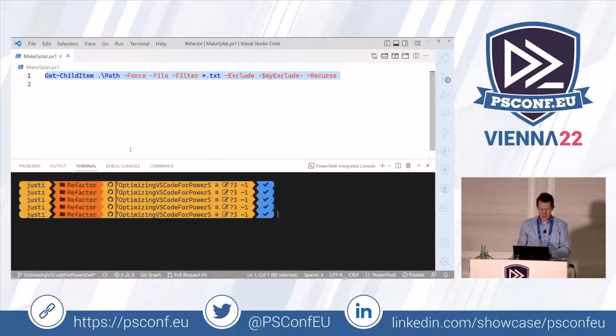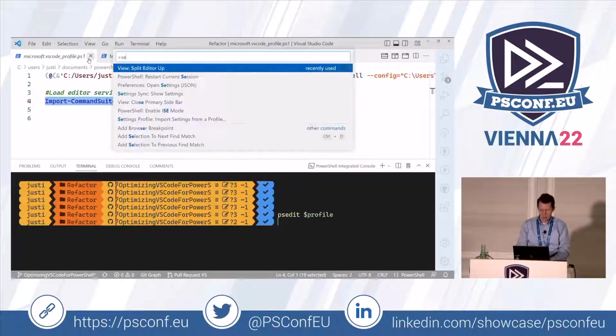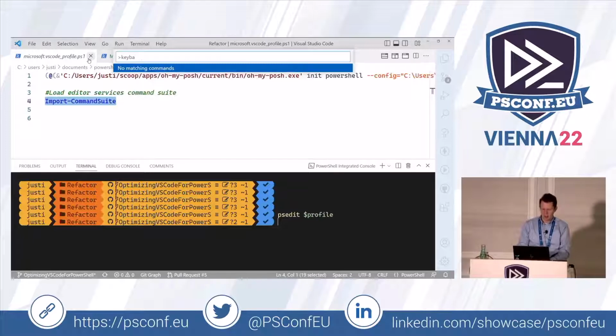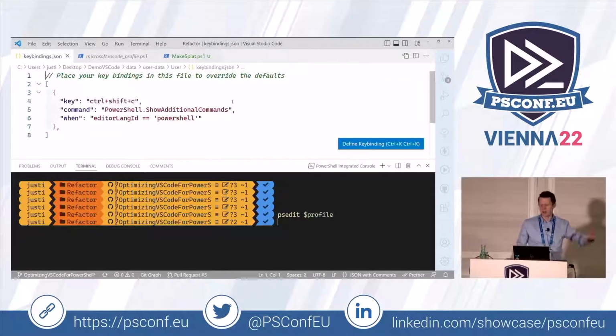Once you install this editor command suite, I'll just go psedit $profile to show you this. You just install the module, and then you put this in your profile, which does that little integration thing that I talked about. And then you do one more thing. You go into your keyboard shortcuts, and this is all in that README that I showed. I'm going to show the JSON version. There's a nice version of this too, but I'm just going to show this version.